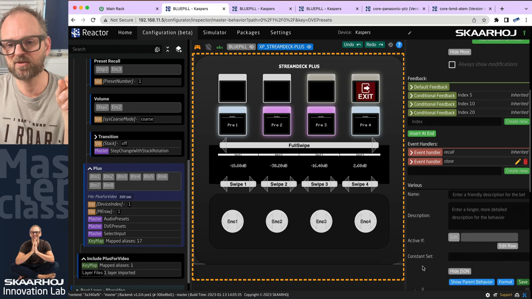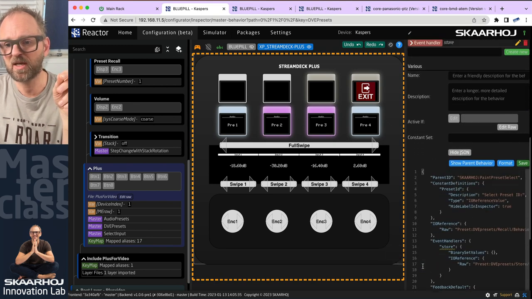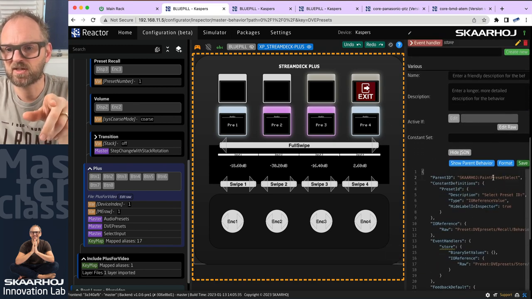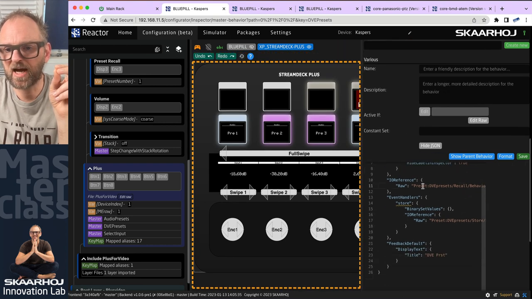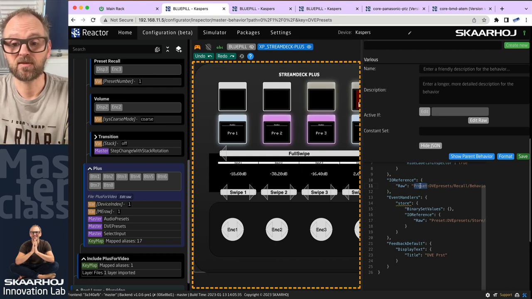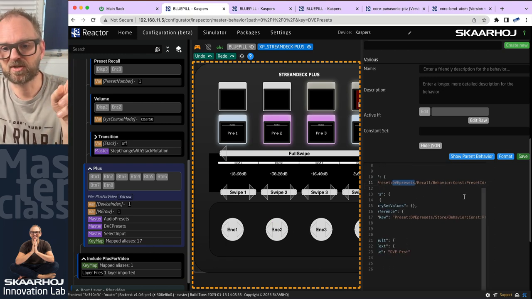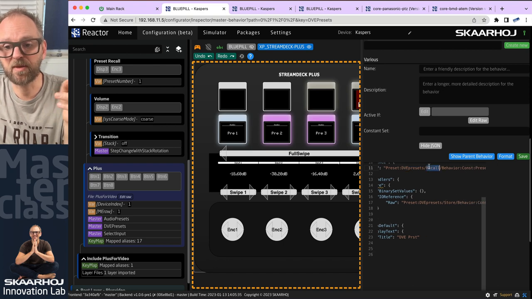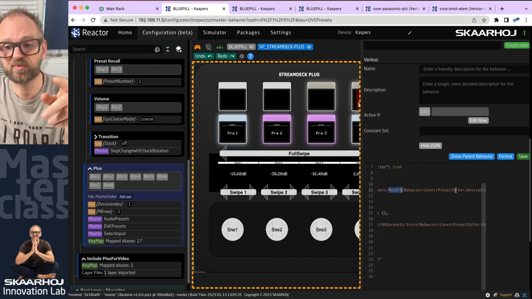So I like to just use the JSON to see what that might be. And as you can see, we are inheriting from this one. Then for the IO reference, we are calling an IO reference called preset, and I use DVE preset as my reference. That is the presets that I defined in the source code that you can't see. Before I change over, I'm recalling the preset by its preset ID. That is the constant that I was setting.